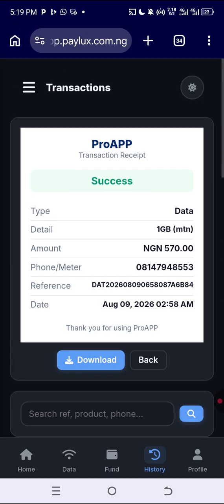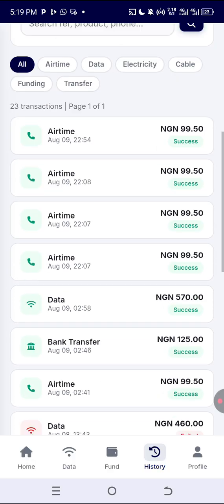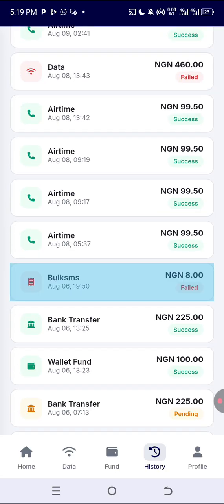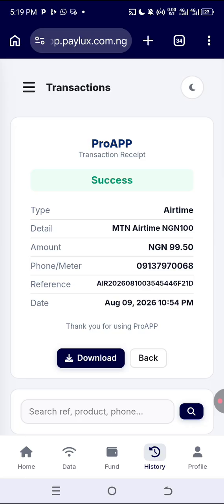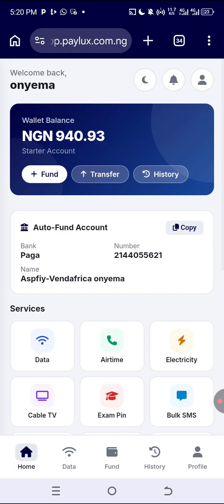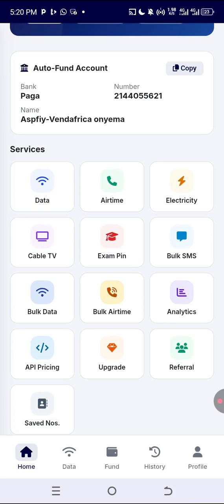Everything is classic, guys. Remember, this is dark mode. If you don't like the dark mode, you change it to white mode. Now, one of the things that I like on this is that it has every robust feature, even the admin. If I show you the admin, you will marvel.